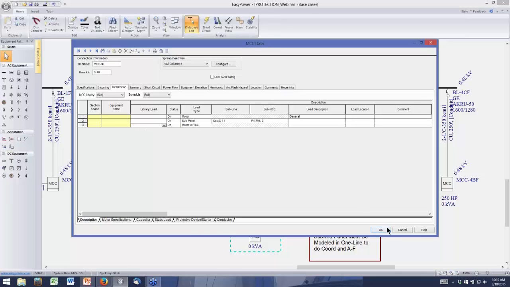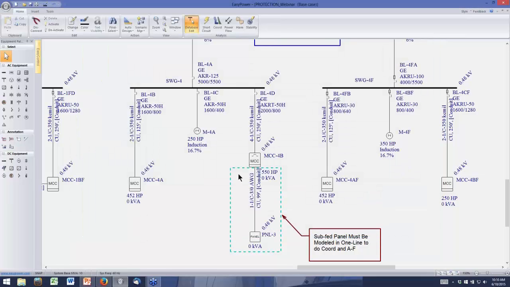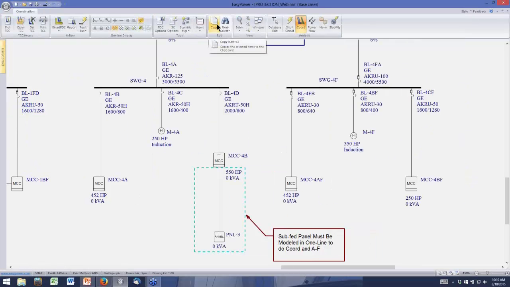All right, so what happens now if I go to coordination focus? If you've never looked at coordination in EasyPower, the process is, right now I'm in database edit. So I'm going to go to coordination focus, which is this button here. I didn't get any error messages, so I'm good to go. The general process is you're going to highlight the items that you want to see in your time current curve. So I'm going to pick this feeder breaker, and I'm going to pick the MCC. And we go to plot.